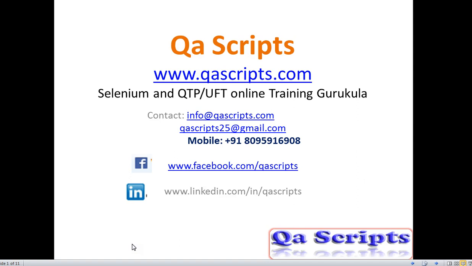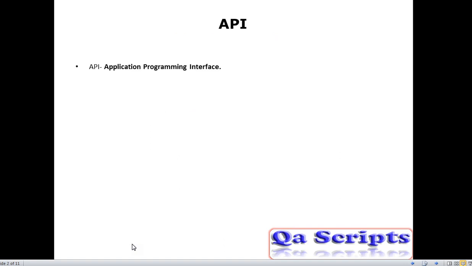In this second topic, let us try to understand some of the important terminologies we use in case of developing a program or testing an application using Selenium WebDriver. API, Application Programming Interface. What does this mean?